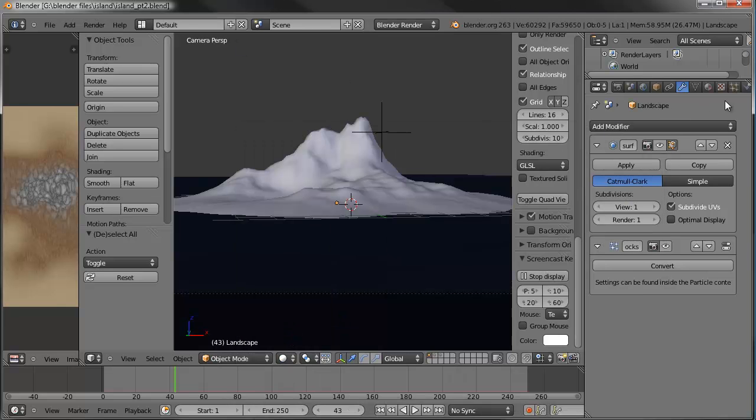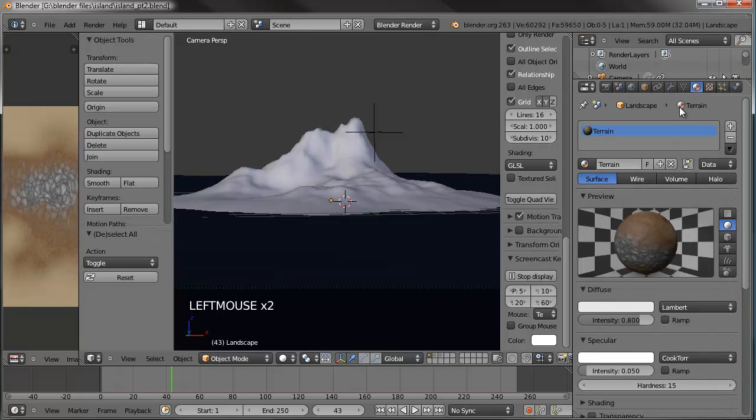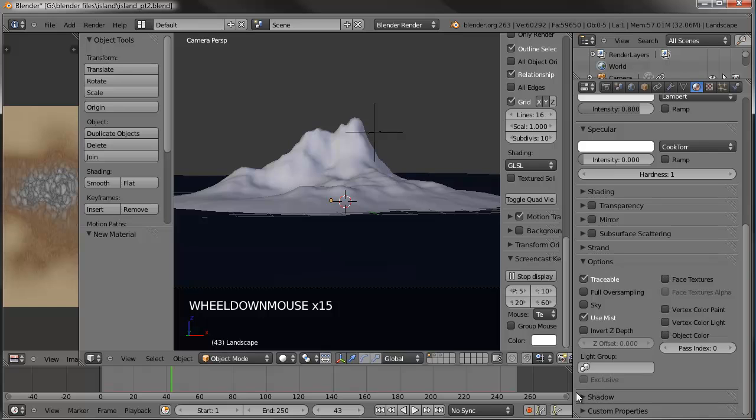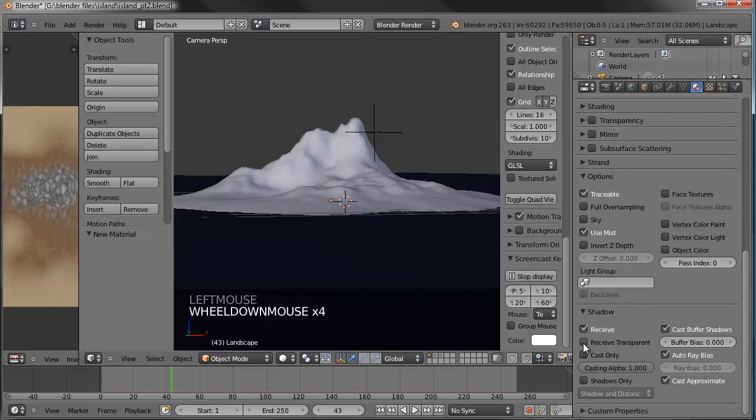Okay. And we're going to create a couple of materials, or create one material, and then we can copy it over for all the different trees and everything that we're putting in. So let's create another material. Call this one Tree 1. Okay. And we're going to set the specular all the way to 0 and the hardness all the way to 0. And let's go all the way down to shadow. And we want to turn on receive transparent.